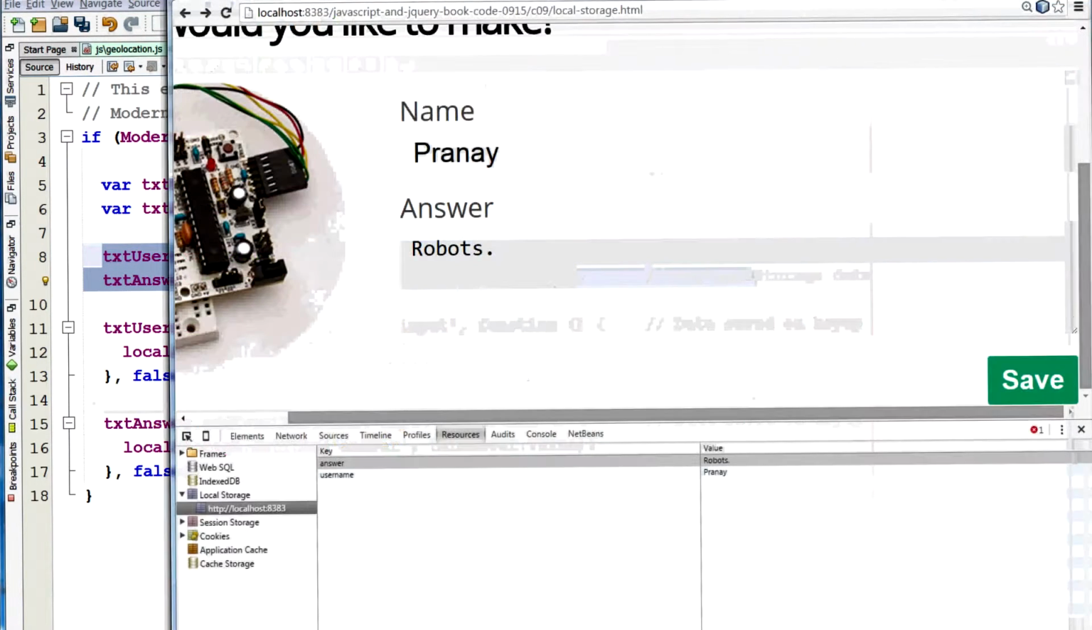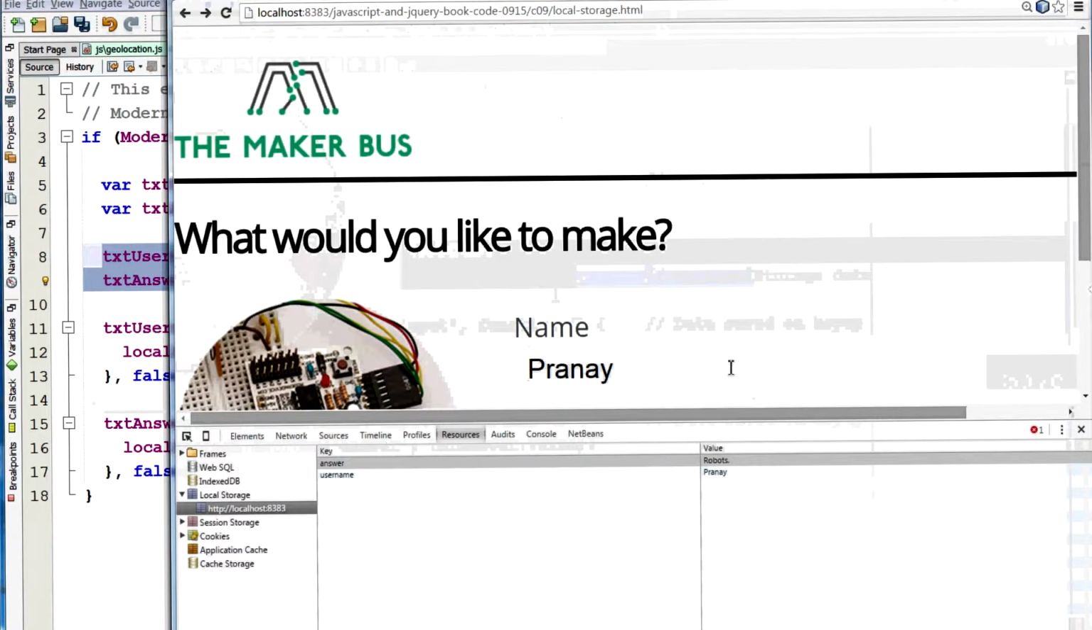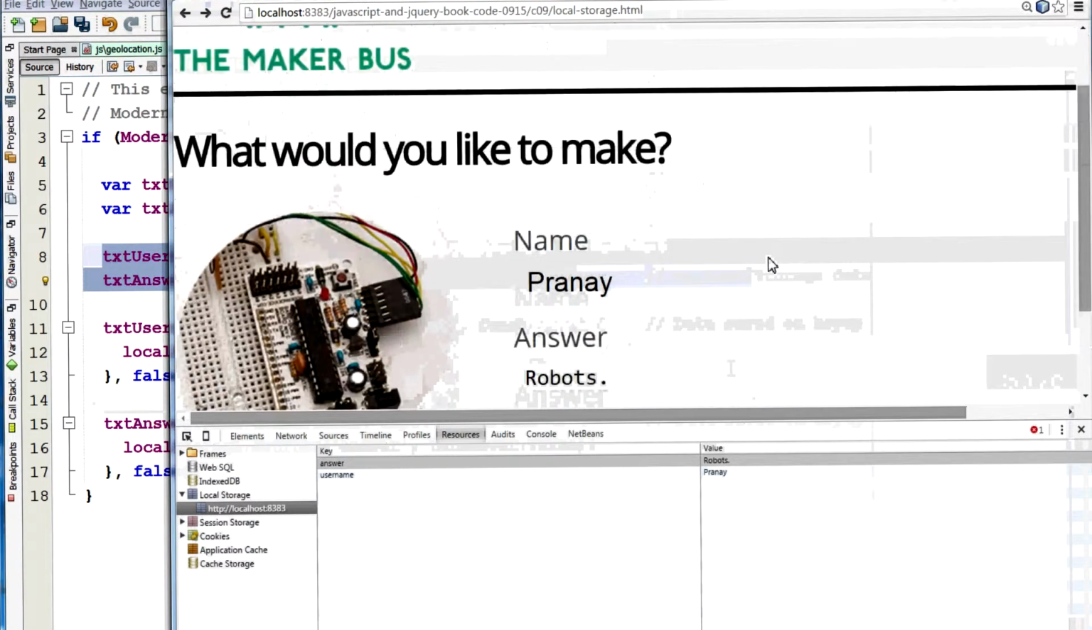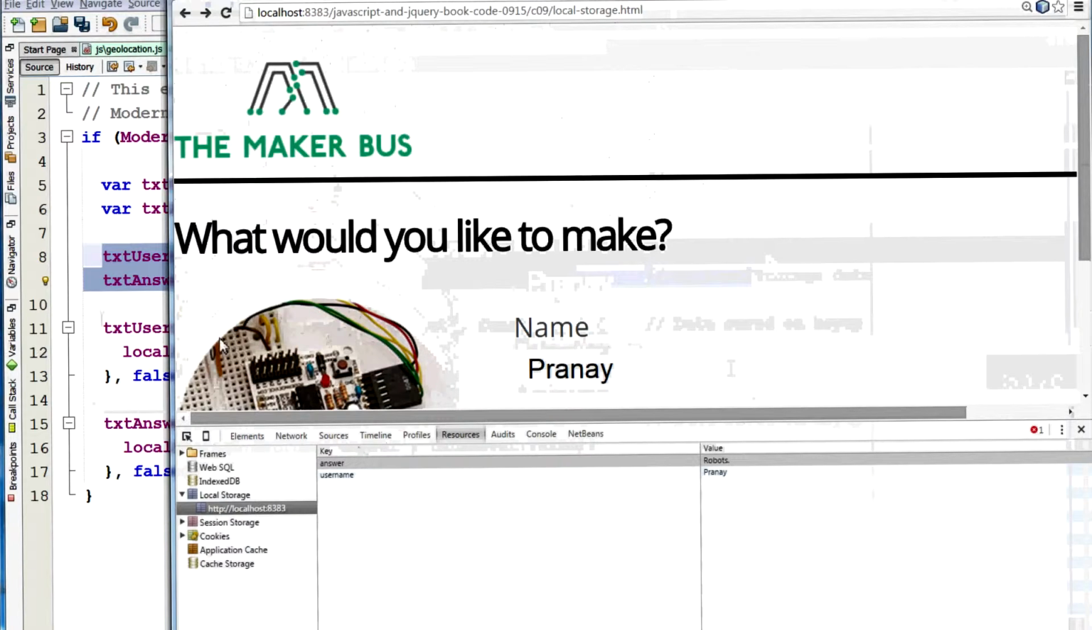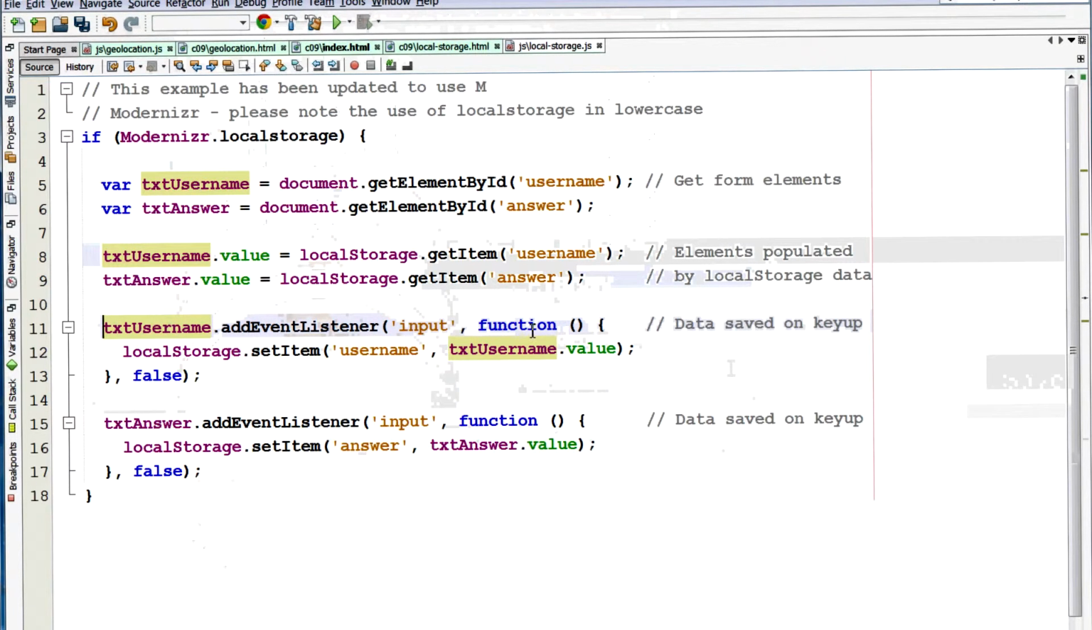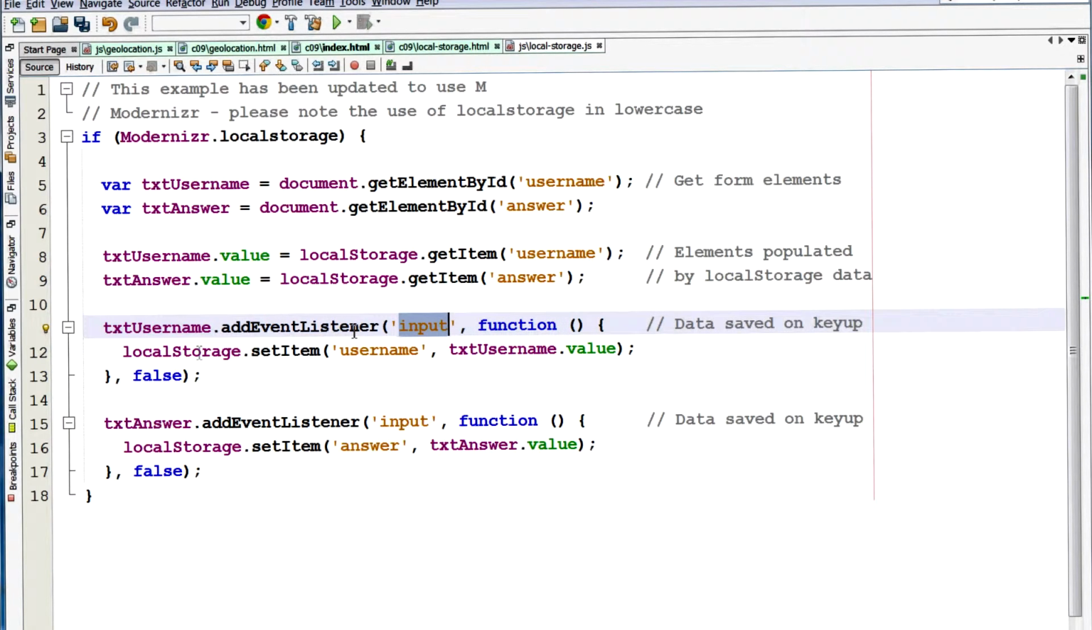Let me go back to there. So if I go back to this page, it's reloaded and it automatically puts those in there because it's saved here in the local storage. Now we're going to add an event listener input. So as soon as you type something, it's going to start saving into local storage. So local storage setItem username to the text username value. And we're also going to add an event listener to the text answer input. And so local storage is going to start saving it right away in the answer.